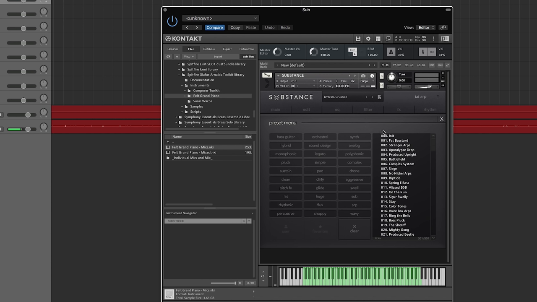So the patch I loaded is actually my favorite, which is called Crushed. This one's from their expansion pack. I believe it's called Dystopian. So if you're going to pick up Substance, I'd recommend getting the expansion packs, or actually even better, I'd recommend just getting their everything bundle, because it heavily discounts the individual products that you get.